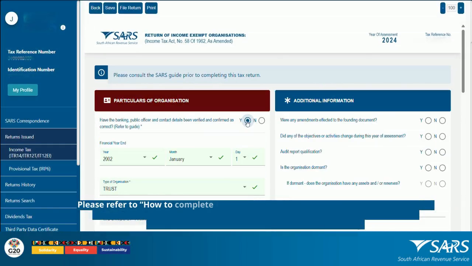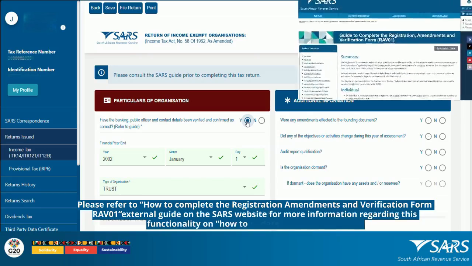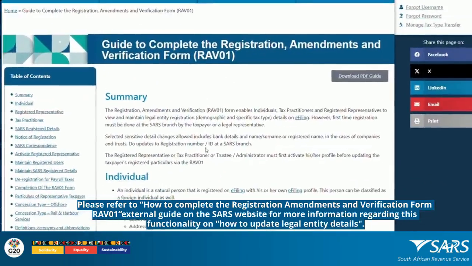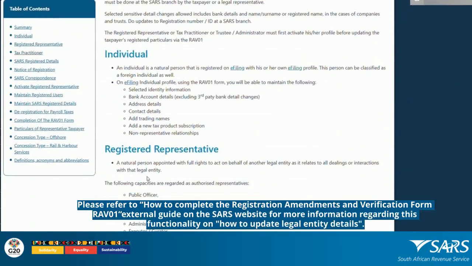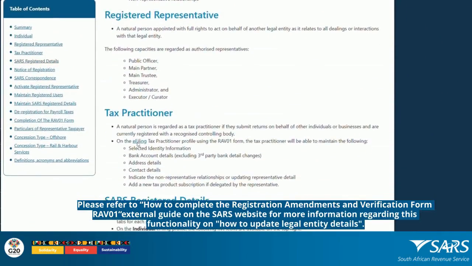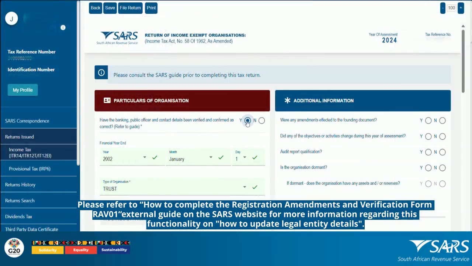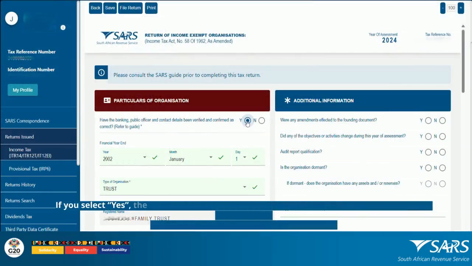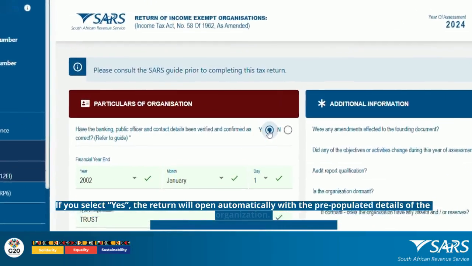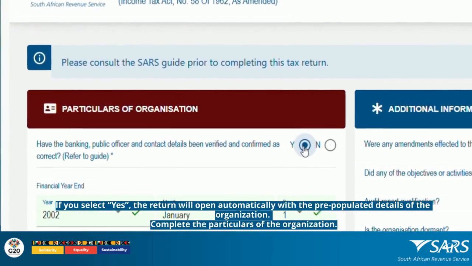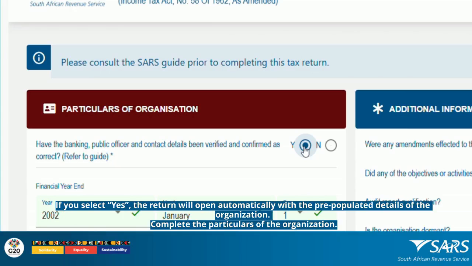Please refer to How to complete the registration amendments and verification form Rev 01, external guide on the SARS website for more information regarding this functionality on how to update legal entity details. If you select Yes, the return will open automatically with the pre-populated details of the organization. Complete the particulars of the organization.